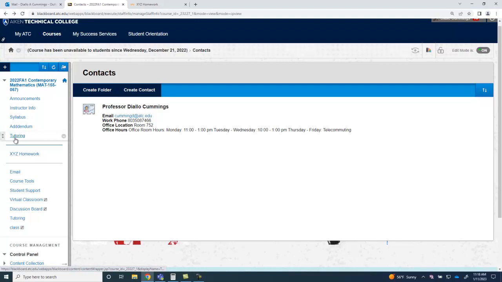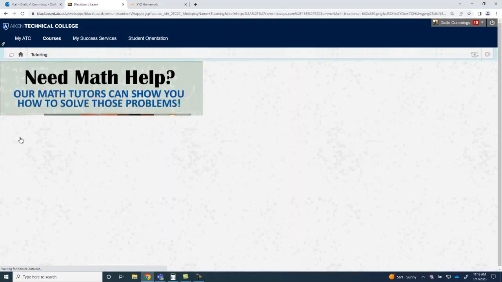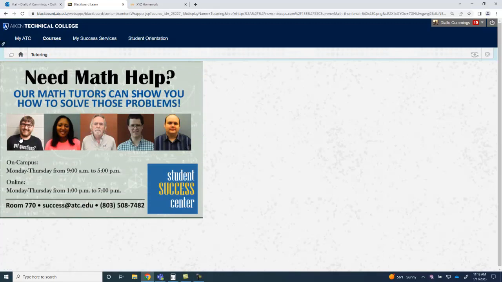Okay, next we'll take a look at the tutoring link. In this tutoring link, we can find some information about tutoring. And here are the tutors that are in our tutoring center. And here are the hours. They also have online hours as well. If you have any questions about the tutoring center, they take walk-ins as well as appointments. You can call or email them at the information listed below.